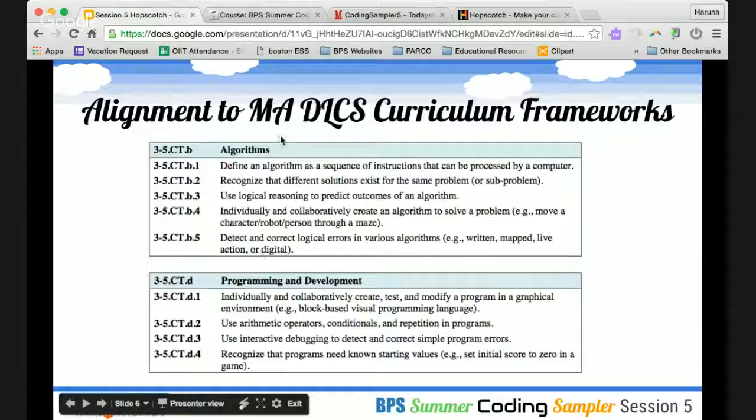Okay. So in terms of aligning to the Massachusetts DLCS standards, this is the same set of standards that I pulled up a week ago for the Scratch sessions. But really, any kind of coding activity like this, I just looked at the 3 to 5 standards, but it aligns really well to the computational thinking strand. So these are all of the different standards in there.